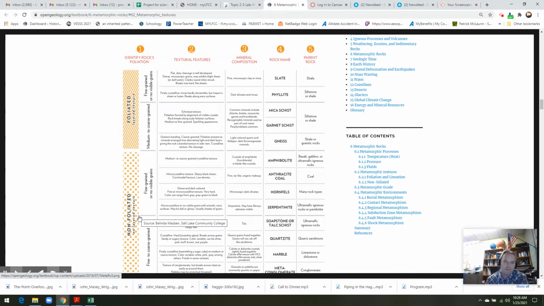Basically, though, foliated metamorphic rocks have what looks like a bit of a layered texture, and non-foliated, you don't see any real layers. And so then you go from there. You just look at the textural features. You probably aren't going to do much mineral identification, to be honest with you, and then give it a name. Okay, and so that's just really practice at it.